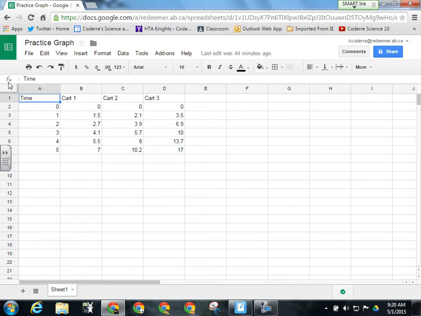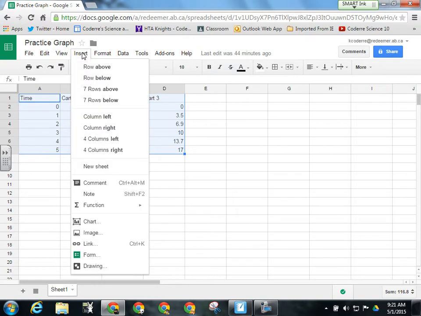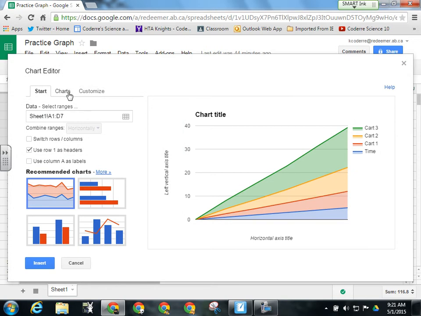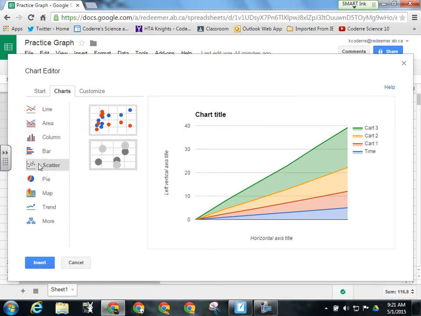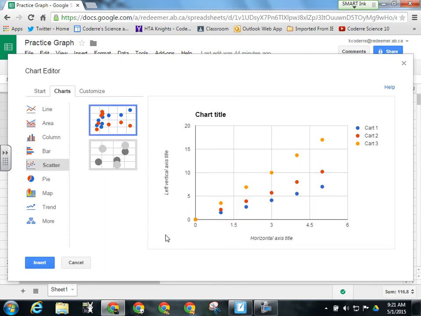So if I want to graph multiple data sets on the same graph, it starts out pretty much the same as the last time. We just highlight all the data, and then we go to Insert again, and we go down to Chart, same as we did before. We want, again, the scatter chart. You can see now that it's got all 3 sets on the same graph.